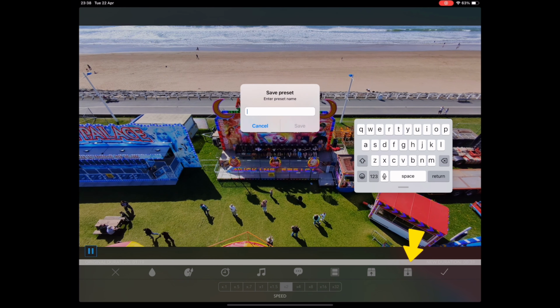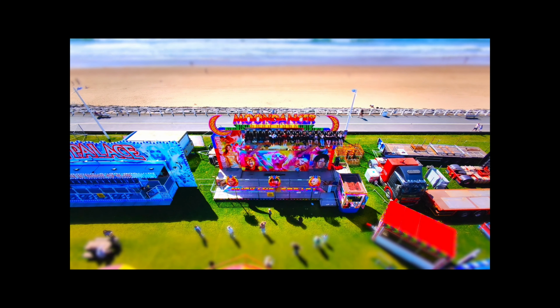Once that's completed, all we need to do is export the video, and I always tend to use original. Once that's completed, then you just need to go back and do the same for any other clips you want to include into your video. So you should end up with something like this. So that's the tilt shift video app that's done.